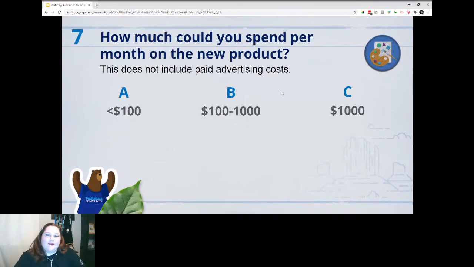All right, number 7, how much could you spend per month on a new product? Now again, this is for nonprofits, for-profits. You probably want to times this by 5 to 10, depending on what kind of industry you're in. But usually if your budget is less than $100 a month, you're going to want to go with A. Or if you can spend more than $1,000, you're going to want to go with C. For for-profits, that may be $500 to $1,000 for A. For C, it may be $5,000 to $10,000.